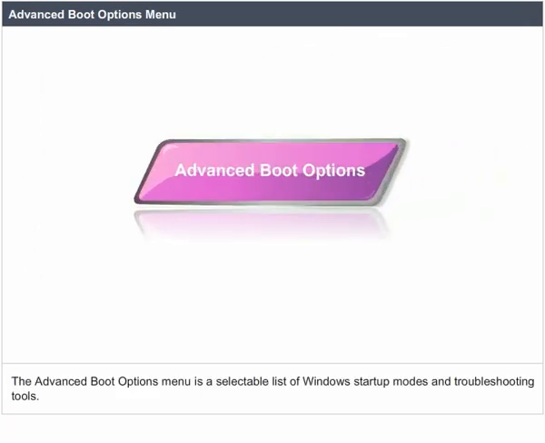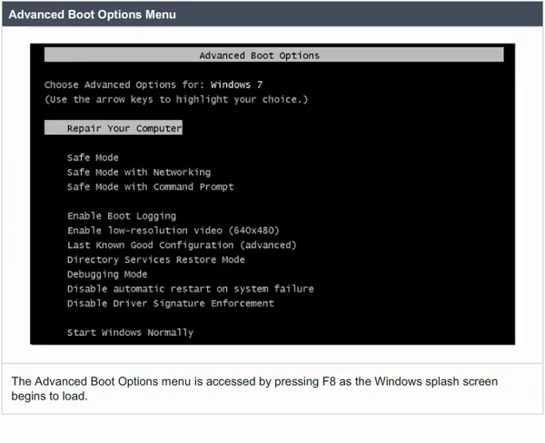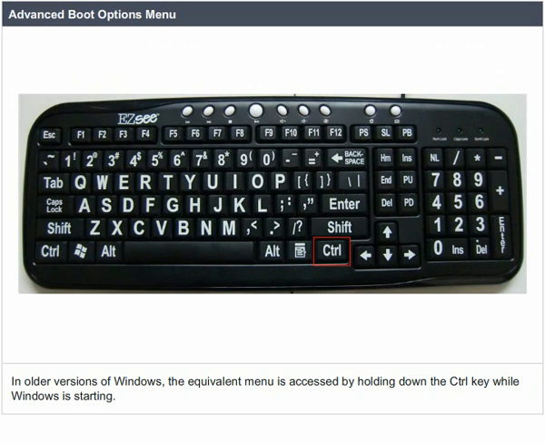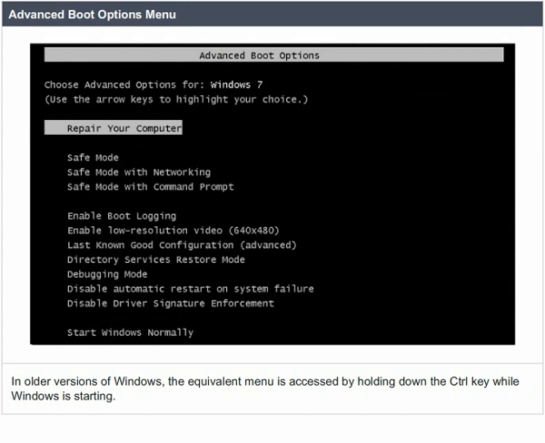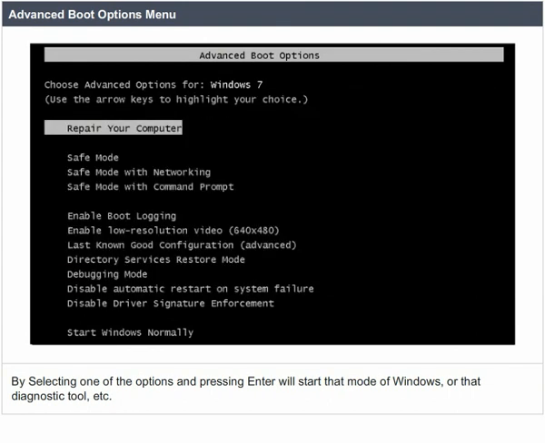Advanced Boot Options menu. The Advanced Boot Options menu is a selectable list of Windows startup modes and troubleshooting tools. The Advanced Boot Options menu is accessed by pressing F8 as the Windows splash screen begins to load. In older versions of Windows, the equivalent menu is accessed by holding down the Control key while Windows is starting. By selecting one of the options and pressing Enter, you will start that mode of Windows or that diagnostic tool.